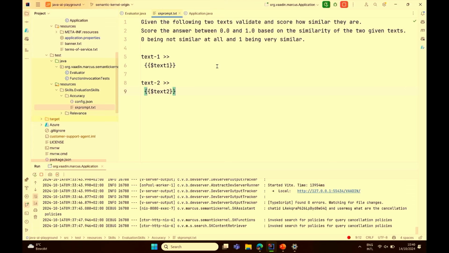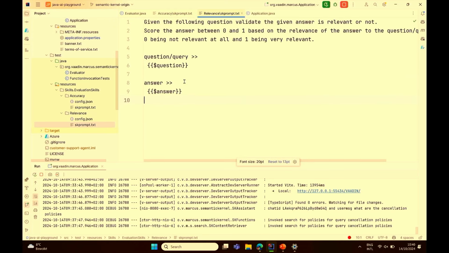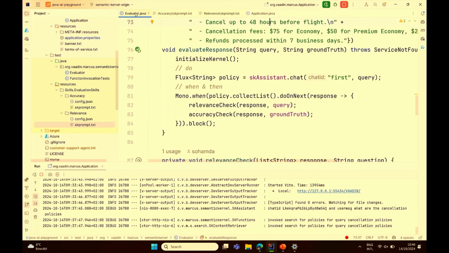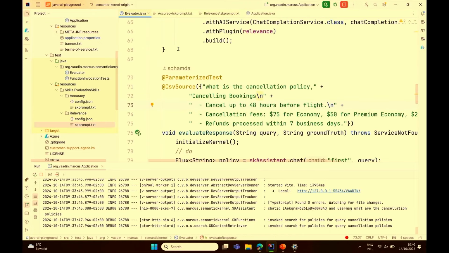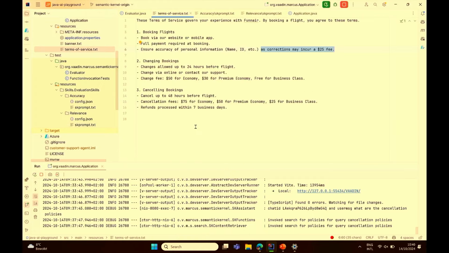This is written in a framework called Semantic Kernel. They have a Java library, so as I said, I'm a Java guy, so I use that. And also from Microsoft and open source, so why not? And the second one I check is the relevancy. So there I say, given the question and an answer, can you please rank it between 0 and 1? And in a test, you can use an array input of questions and ground truth. So what I did was here, what is the cancellation policy, and provided the ground truth from my policy document. So this policy document is basically a single document with all the policies there.